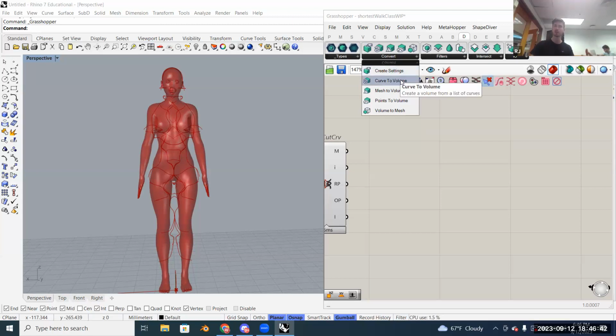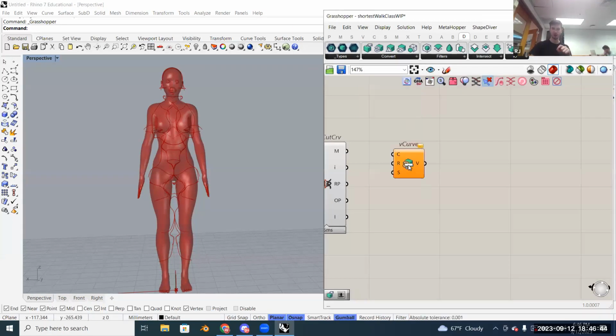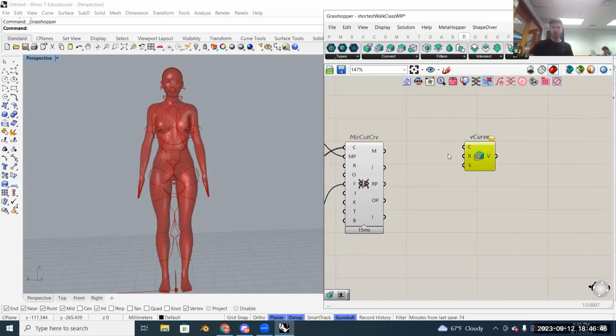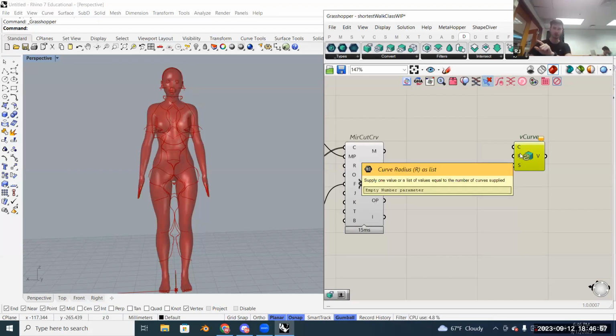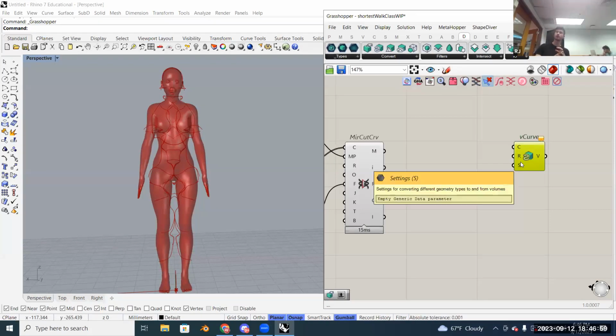First thing though, since we have curves, we can turn the curves into a volume. This one takes curves, a radius value, and then settings. So the first two are generic pipe stuff. You need a curve and you need a radius. For this one though, the volume curve also needs some settings.